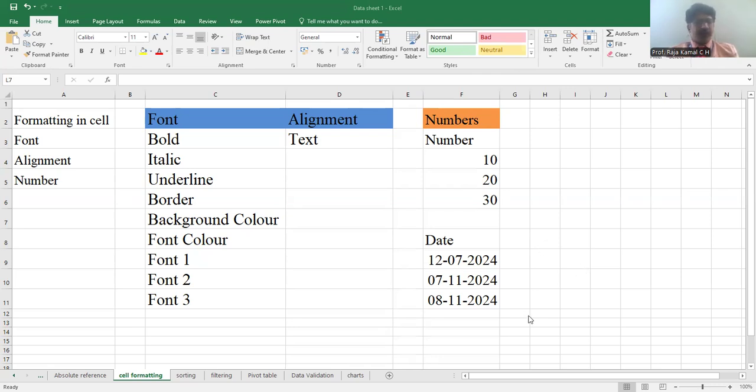First, we'll start with cell formatting. So in cell formatting, we have different types of options available. So you can bold the text, and there are different options. One by one, we'll see.